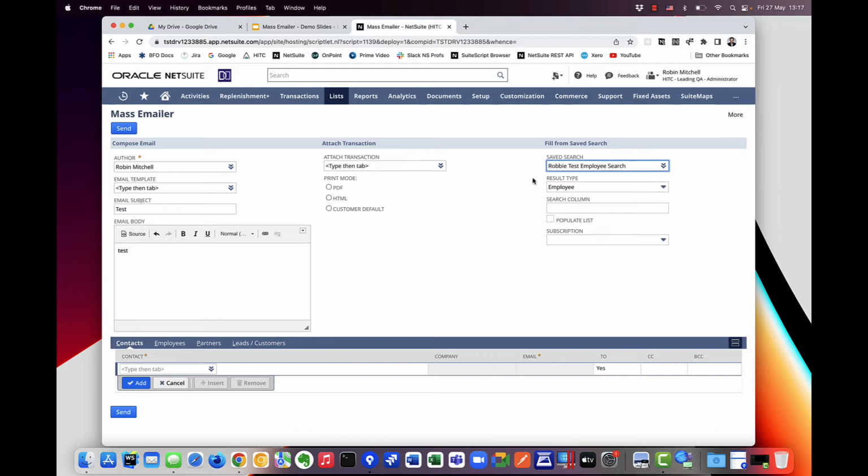But let's say you're doing a customer search and you actually want to send the email to the primary contact from each customer. If that was the case, you would select contact here in result type and then put in the column ID of the column that has the reference to the contact you want to send it to. And if you're going to be sending subscription-related emails, then you can include unsubscribe links in your templates and tell NetSuite which subscription your email should be associated with.